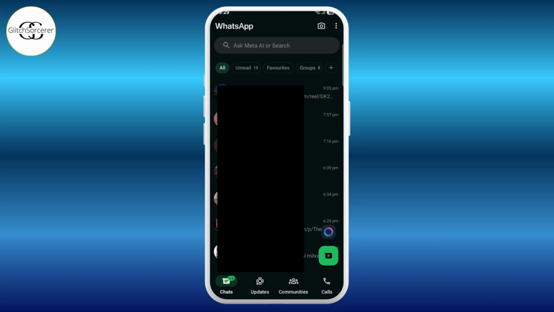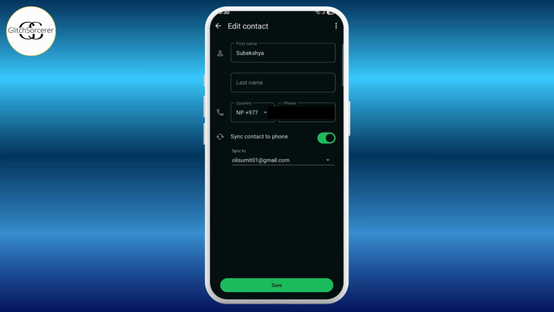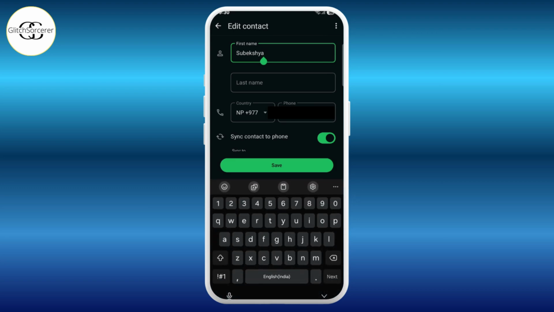Firstly, open WhatsApp app on your device. Go through your WhatsApp contacts and click on the one for which you would like to change the name. Click on their name at the top and you will land to this interface. Here at the top right corner, click on the three dot icon. Now select Edit. Here you will see their first name and last name.